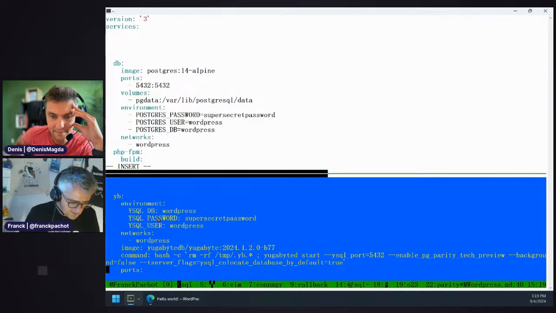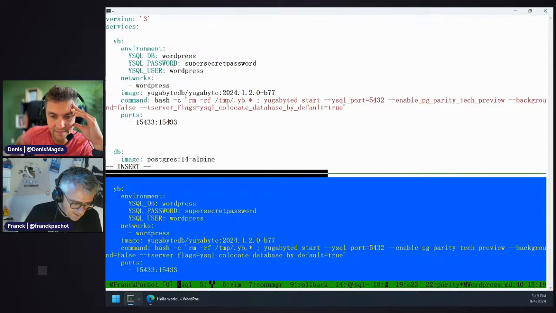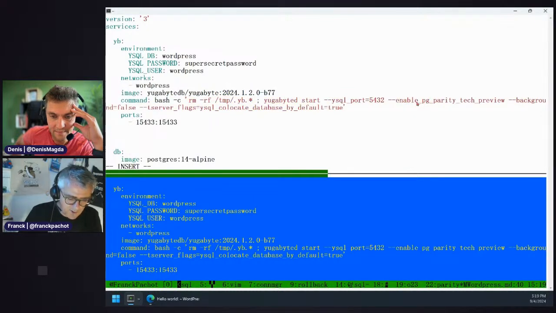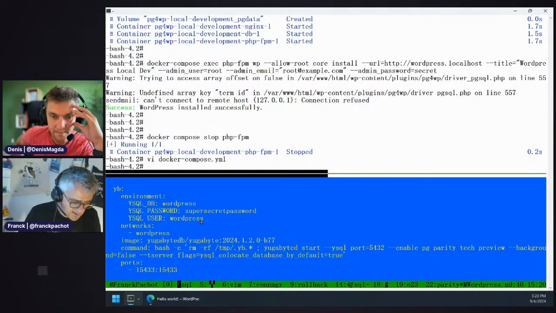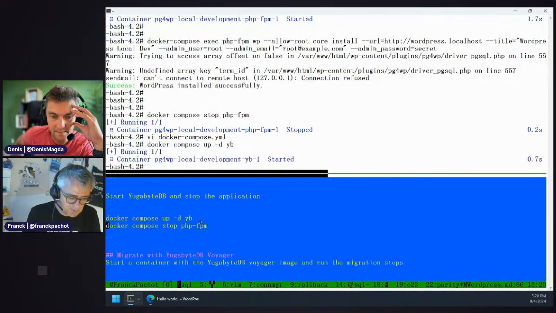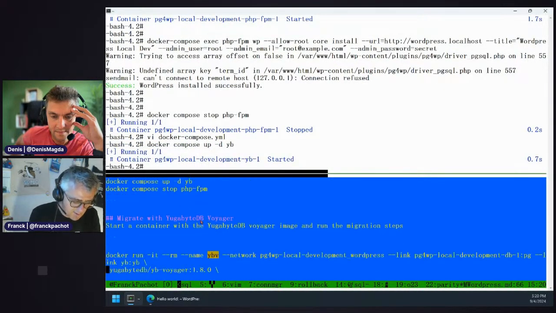Just a service that I call Yugabyte. I copy paste. Basically, it's the latest image, the default command line to run with the Postgres parity, and the same database name and user that is used in Postgres there. And I will start it, just Docker Compose up.